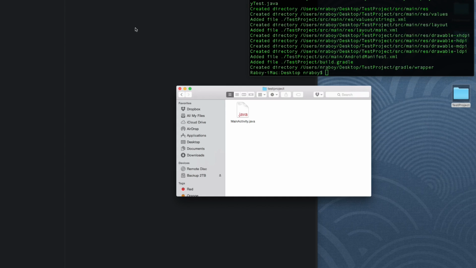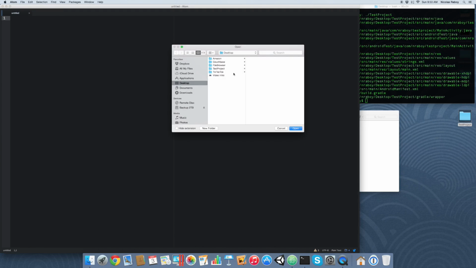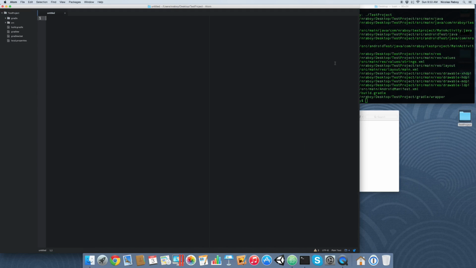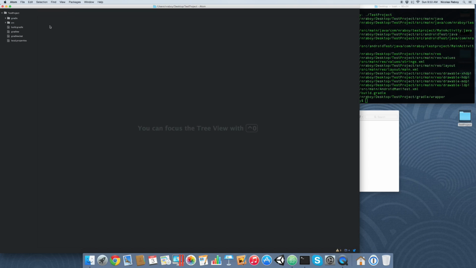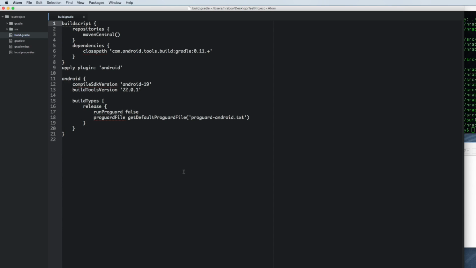So let's go ahead and crack open the project using our text editor here. Let's say subl TestProject, open. And the next thing that we want to do is open up the build.gradle file. So this is where all the magic happens in terms of any kind of custom configurations.